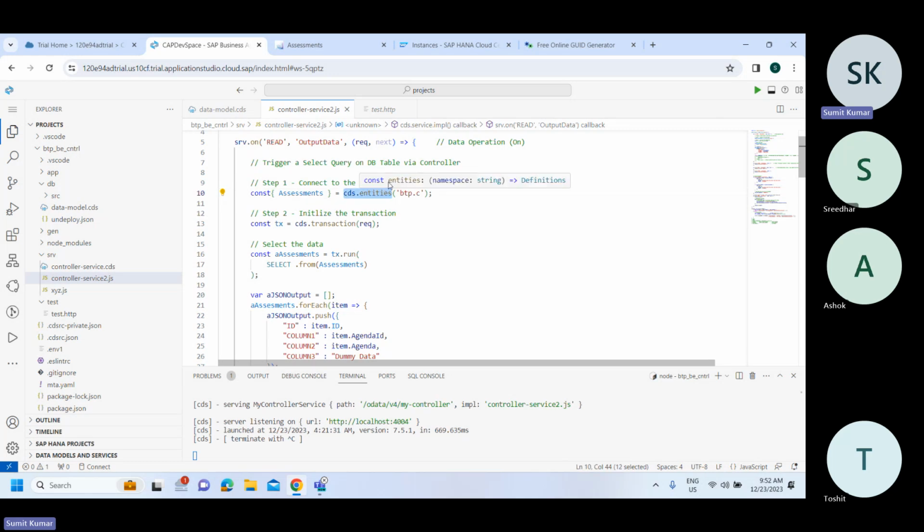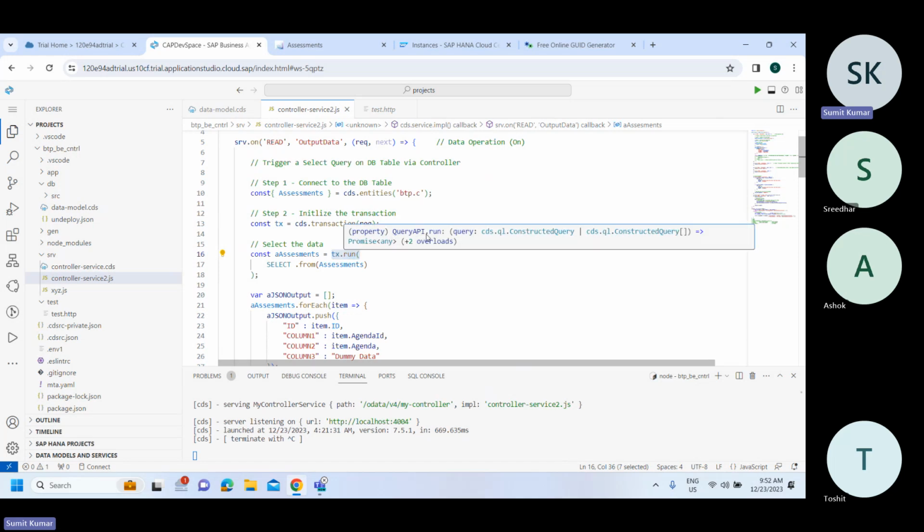Okay. What does it say? That there is an entity over here which returns you the definition. Okay. I'll just go over here. It says there is a cds.transaction and it will return you the transaction. Let's just say tx.run. Okay, there is my tx.run over here, which ideally, as you can see, returns you what? It returns you the promise. Now in Node.js, promise is a keyword.